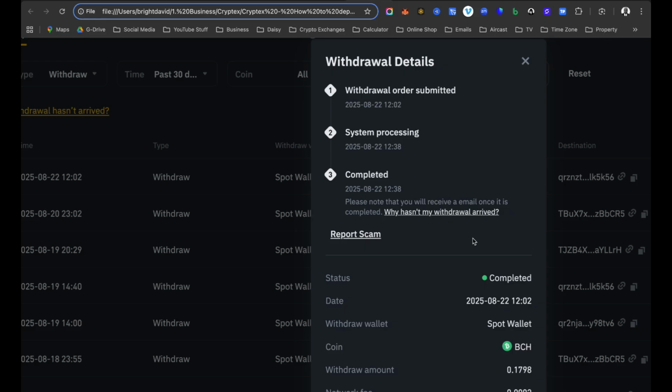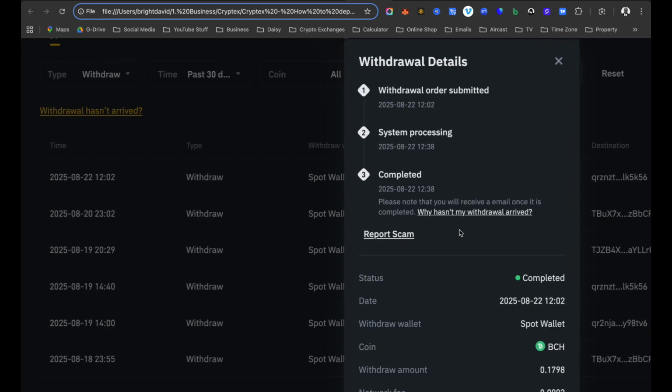Okay, as you can see from here, my Binance has already credited my Cryptex account. Okay, so it says completed. Once you see this completed from either of the exchanges or wallets you are sending your money from, then you dash back to your Cryptex account.